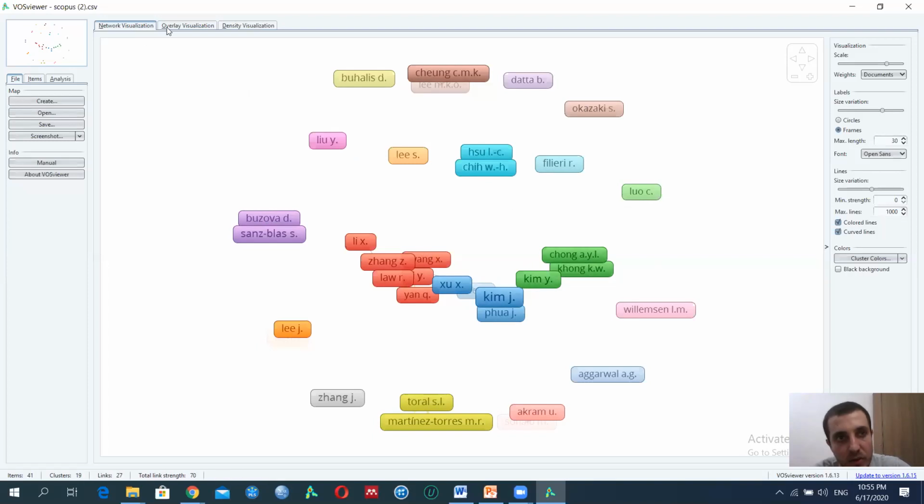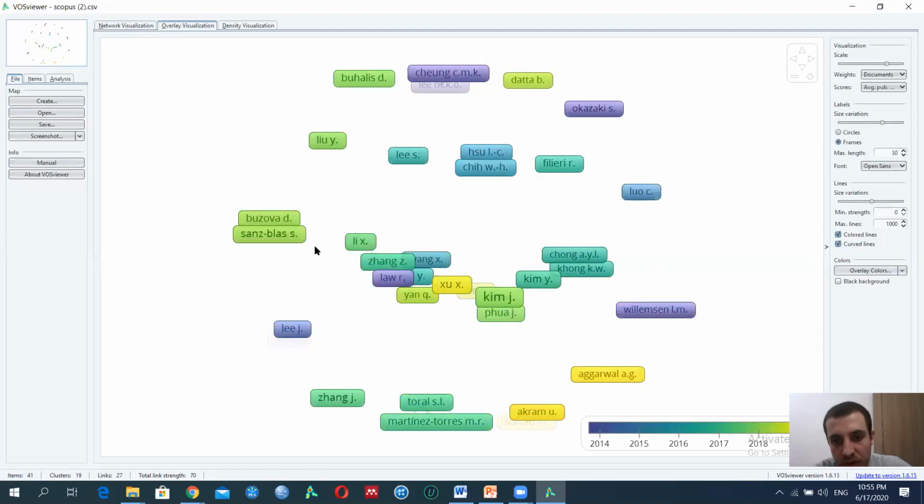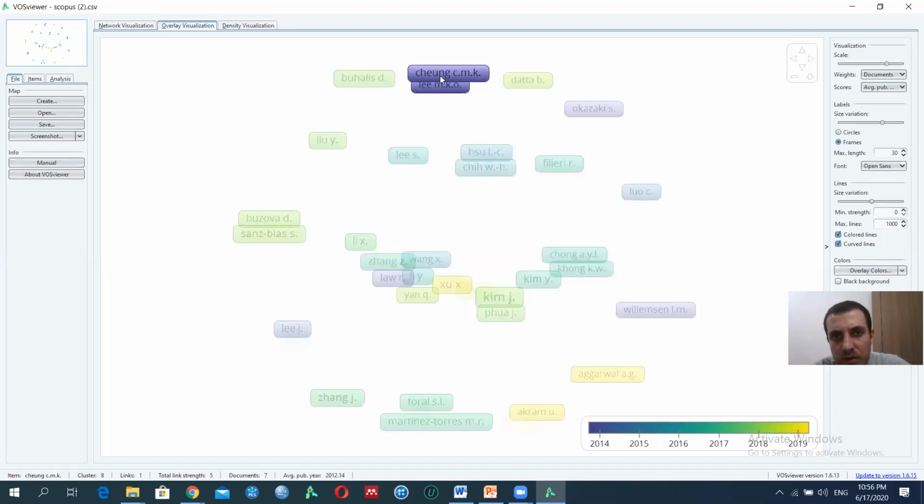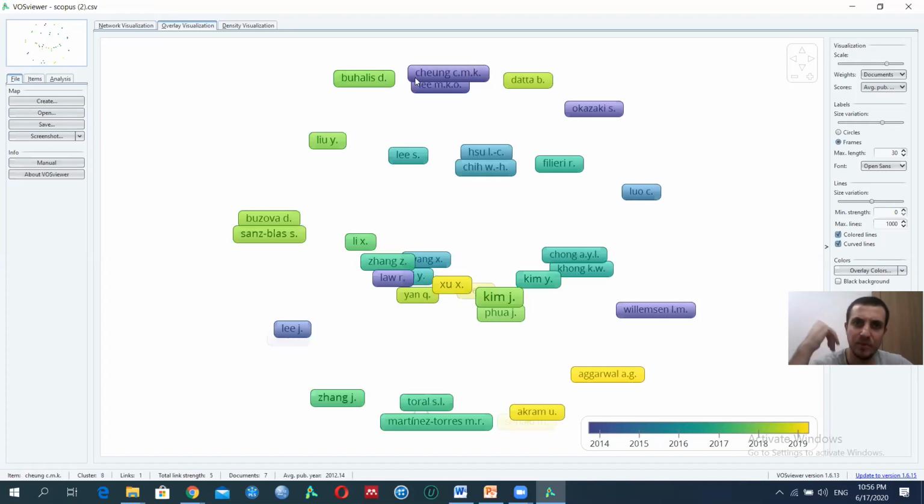So if you want another visualization, you can do the overlay visualization. It will give you the visualization according to the years. You can see here 2019. These papers are the latest papers worked on EWOM, this and this, okay, and this one. And in 2014 you have maybe the last papers that have been worked on. You can say previous papers here, and this as well.